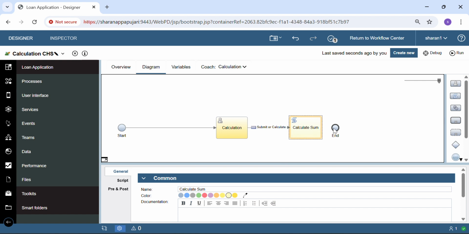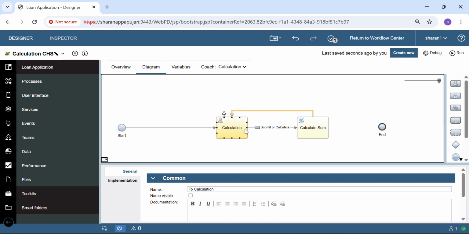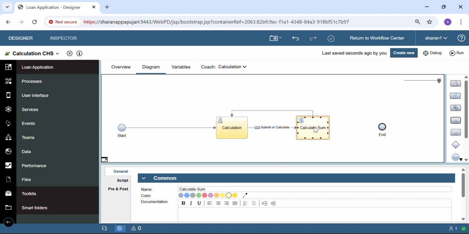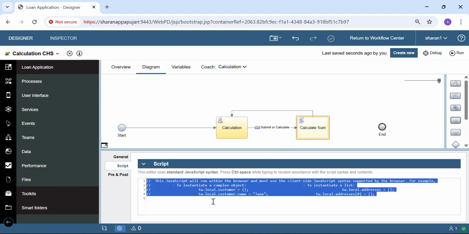Once this calculation is done, I want to show that sum in the coach. From here, I'll connect to the coach. So here, how it will be: on submit, the script will be executed, then again it will come back to the screen to show the sum.